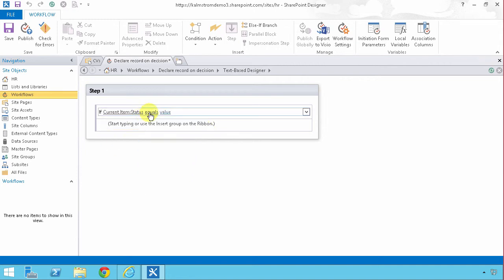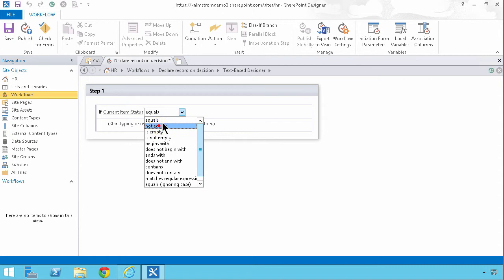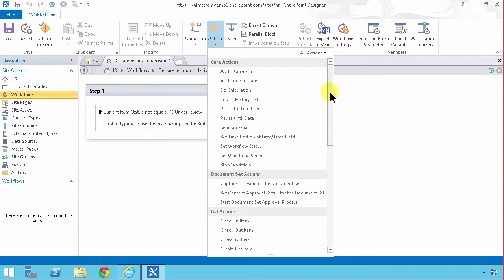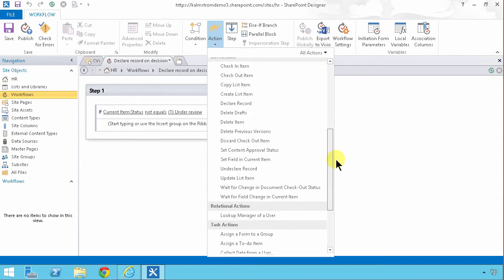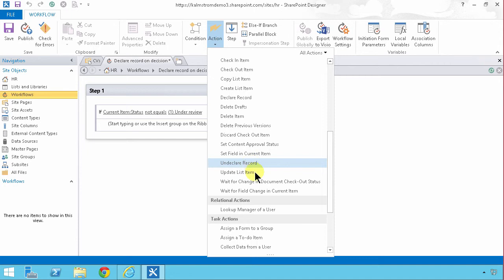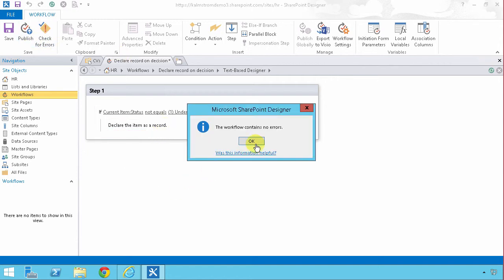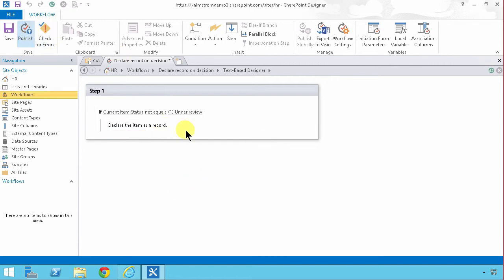If that does not equal the under review, in that case I'm going to do my action, and my action is of course to declare a record. There's undeclare record and there's declare record, of course. There we go. And declare the item as a record. That's it. Now I'm done. So I'm just going to check for errors, no errors, and then I'm going to publish.